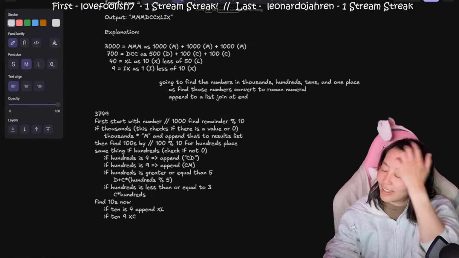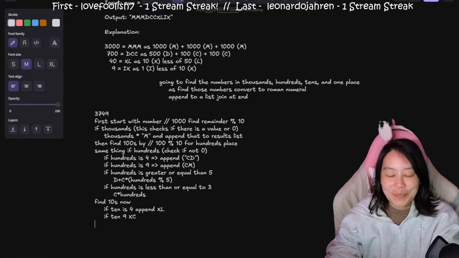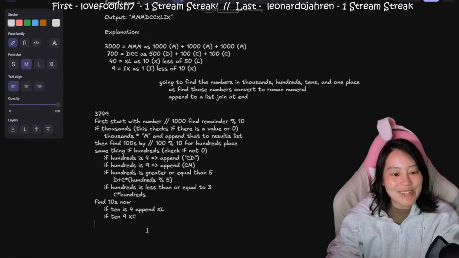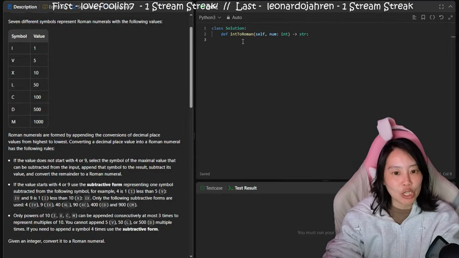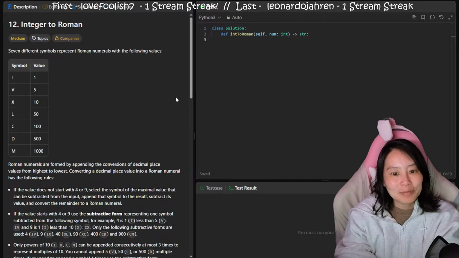Yeah, I feel like this problem is not as bad as it seemed. Yeah, because it's not even a loop. It's not even a loop. Okay, so we're just going to start.